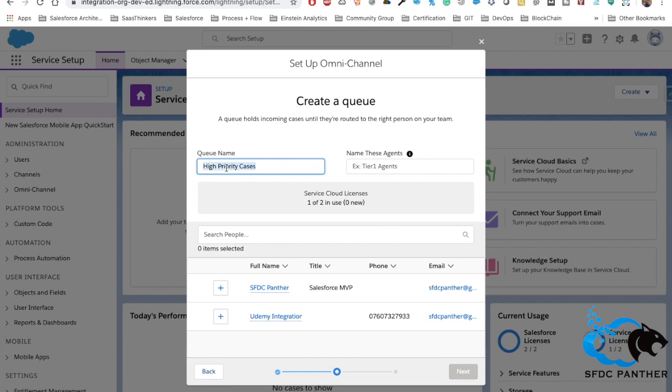For the name, I'm just going to name it HighPriorityCases without spaces. Now, to whom should I assign this? What are all the users I want to add into this queue to handle any cases coming to it? Who will be the users actually working on those cases?